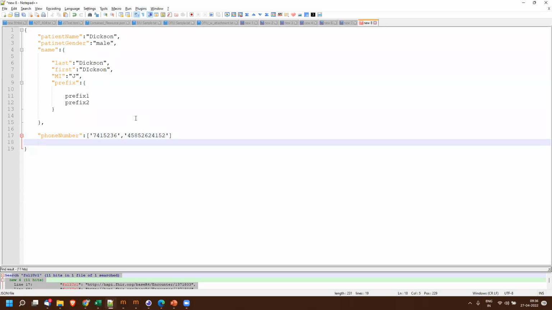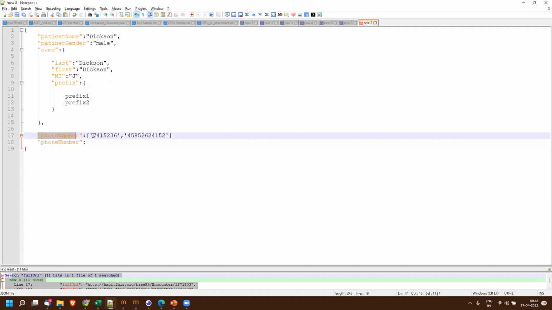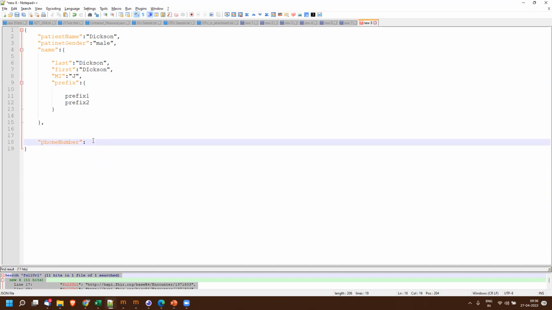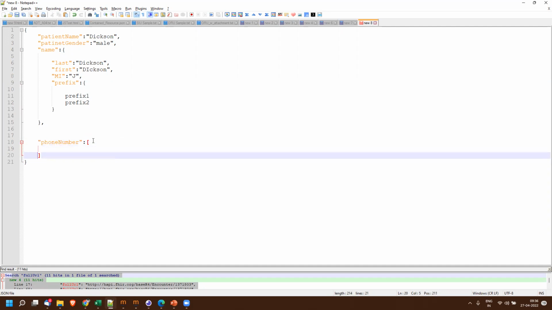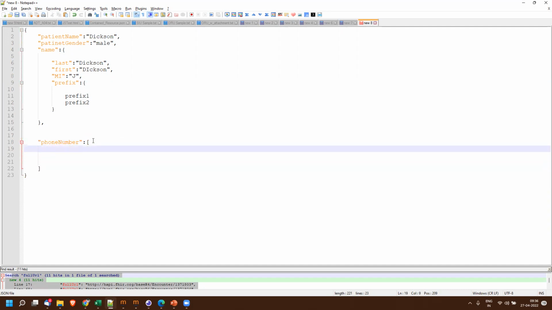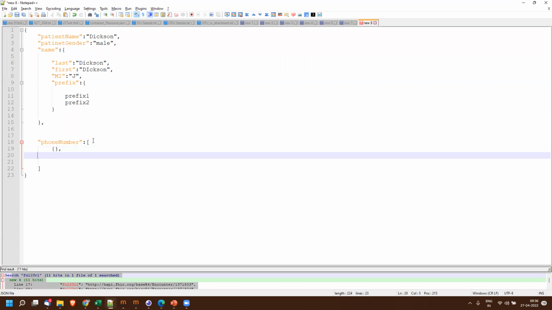All right, so let's take phone number itself. I want to specifically say that the first phone number is my cell phone number and the second phone number is my home phone number. How do I represent that? I'll take phone number itself, and I will remove this one. It is an array, and within that array I'll have two objects. Instead of having the values directly, I can have two objects separately: one representing my home phone number, another representing my cell phone number.